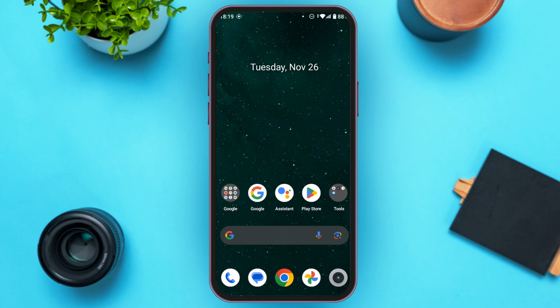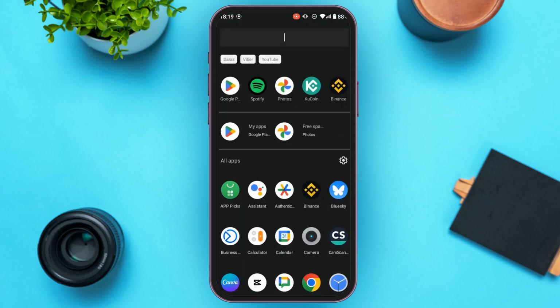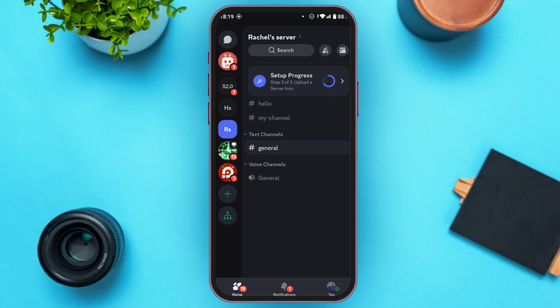So first of all, what you have to do is launch open Discord mobile application. If you do not have this application, you can download it from Play Store and App Store. You can see over here Discord application has been opened. Make sure you're logged into your account. Initially, you'll be in the home interface.